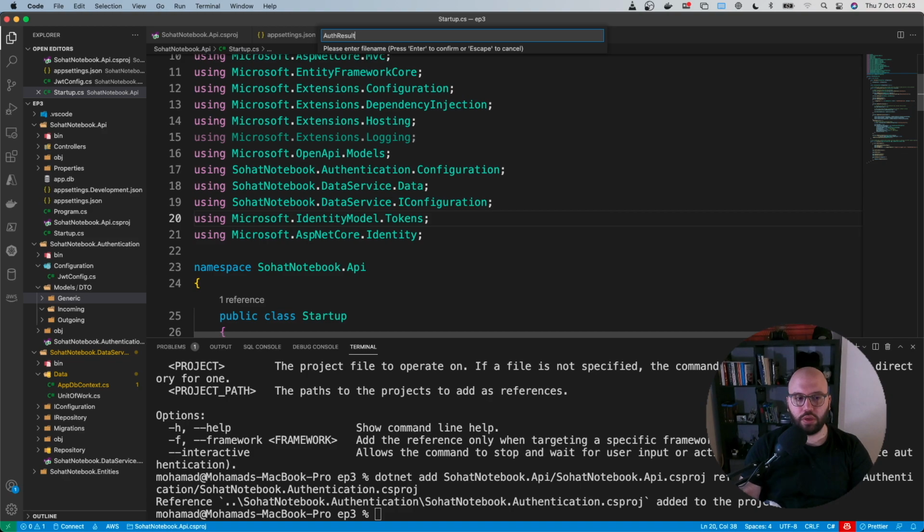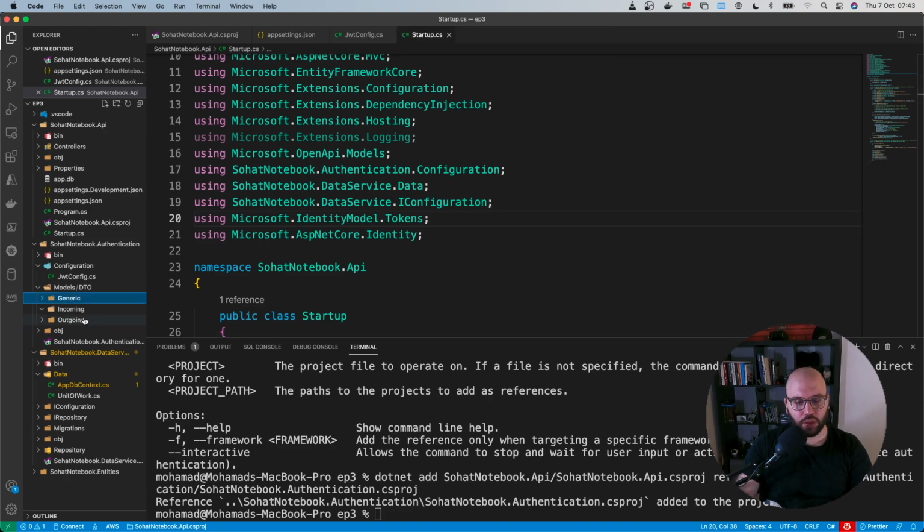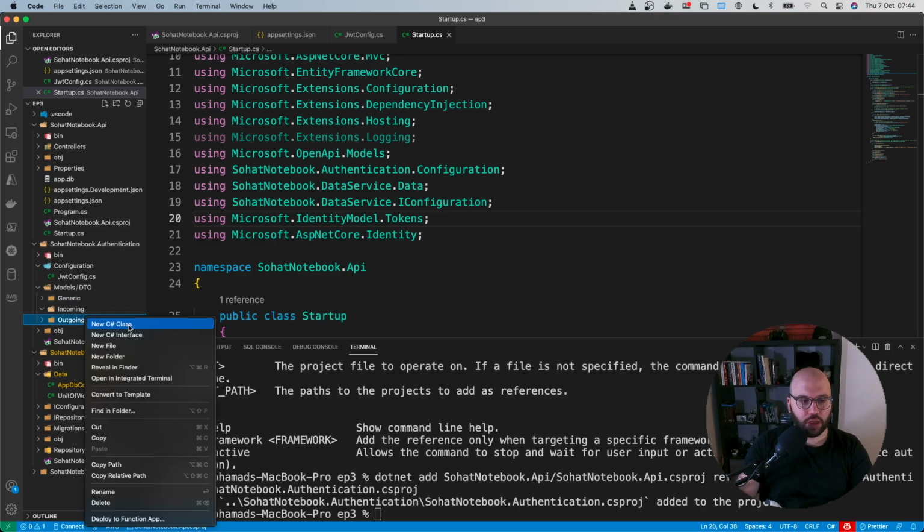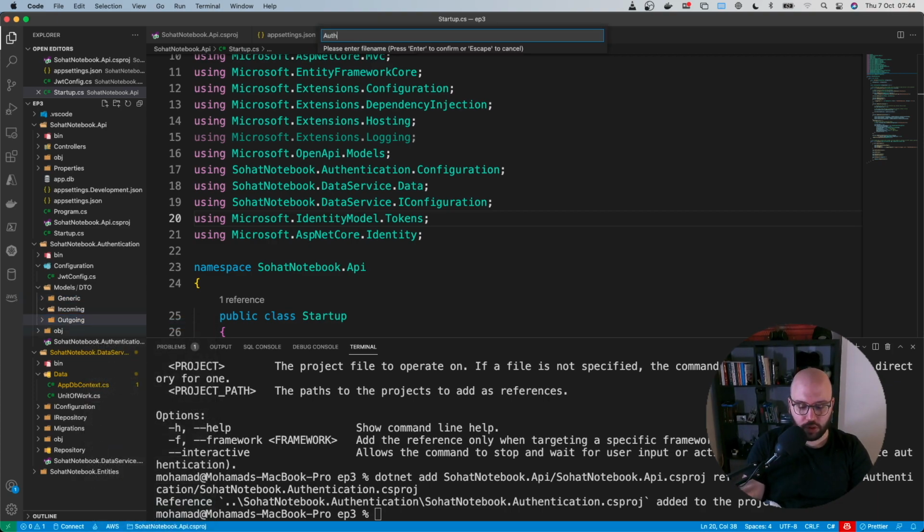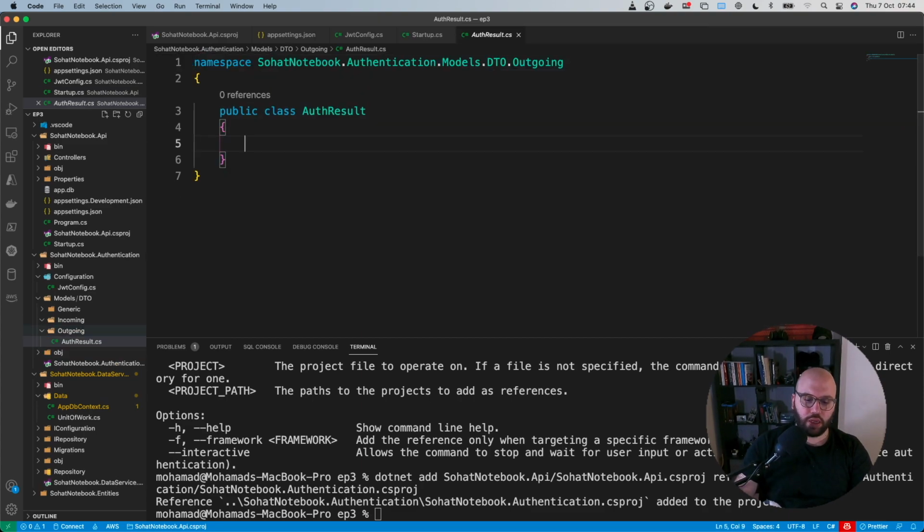authorization, or should it be here? It shouldn't be here. I think it should be in the outgoing, because once the user has authenticated, we authenticate with it. So let's put it inside the outgoing and create a new class, and we'll call it auth result. Once we send the username and password, this is going to be in the incoming. To the login, we need to send the result back, and this is going to be the DTO that we send back. And here we're going to have three things.